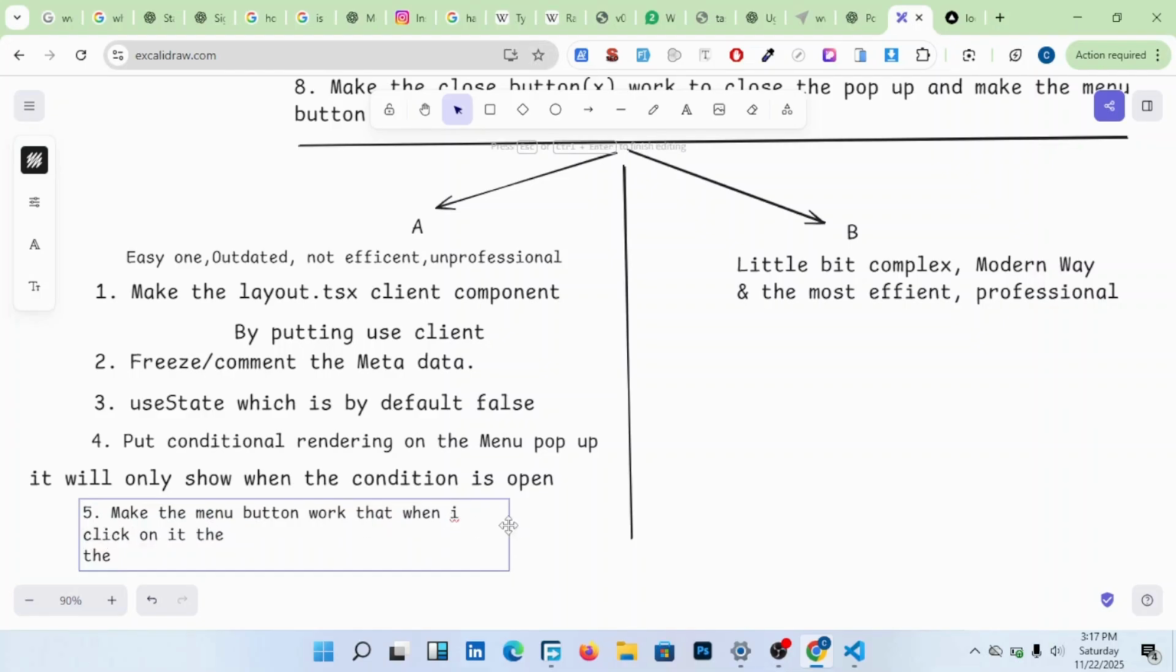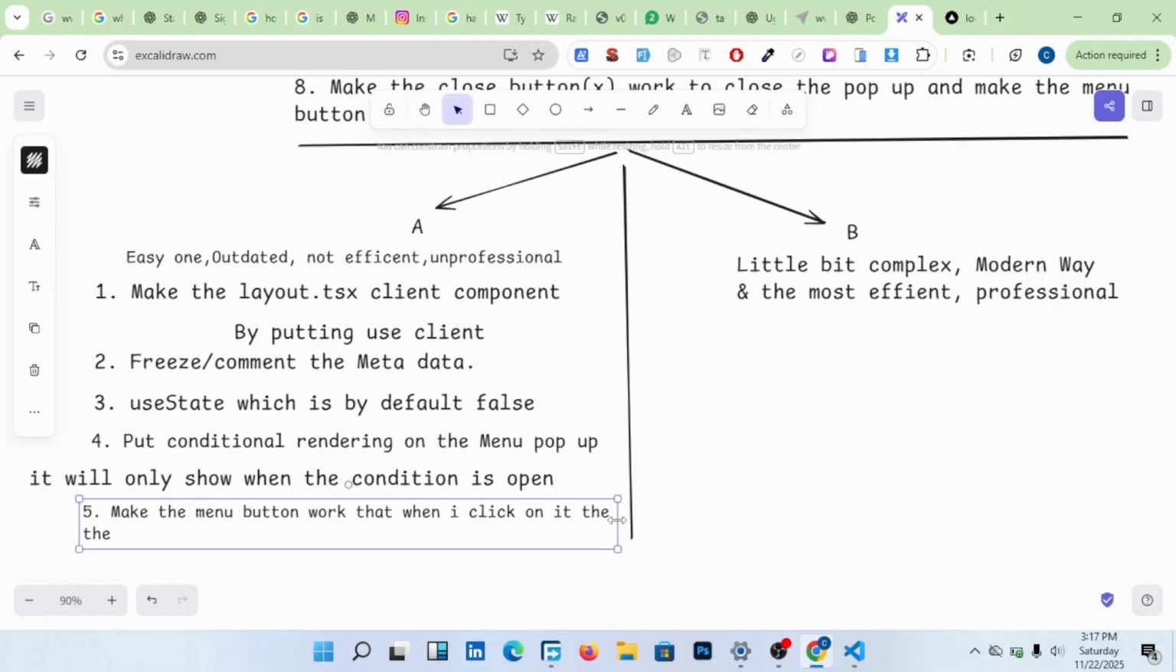Let me first try to make it a little bit larger, and we'll see. So, make the menu button work. When I click on it, the menu pop up appears. That's the step we are on right now.